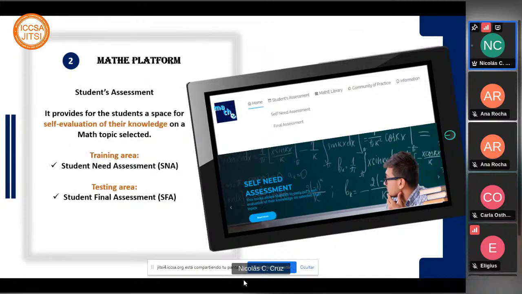In this area, the student assessment, the students have the opportunity to self-evaluate their knowledge of mathematics. In this space, we have two areas: a training area and a testing area. And the first one, the student need assessment, is the area for the student training on the content of mathematics.